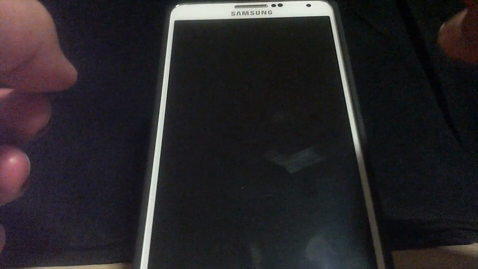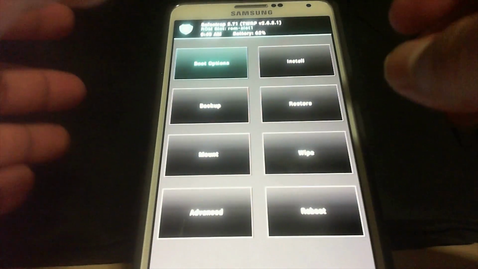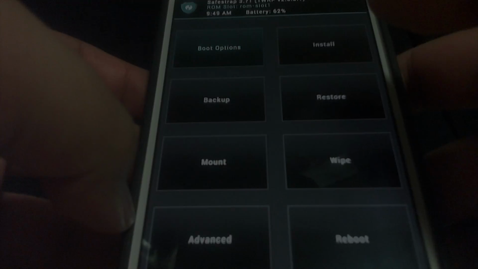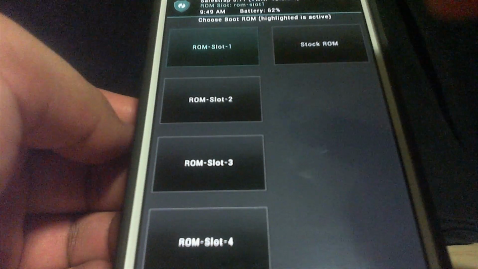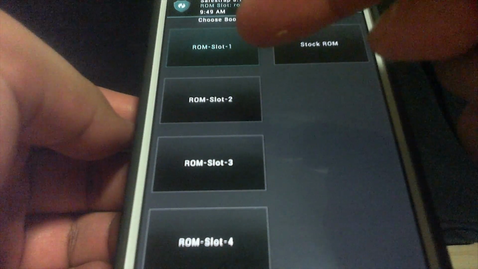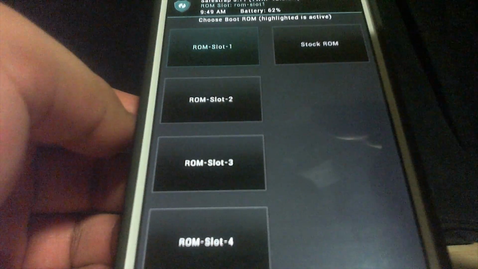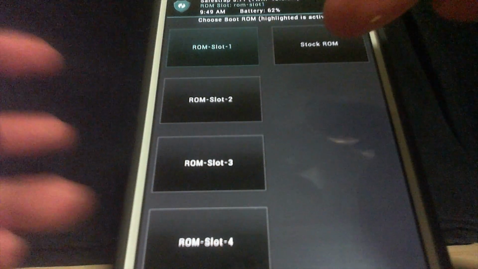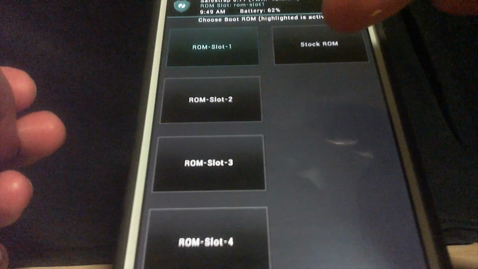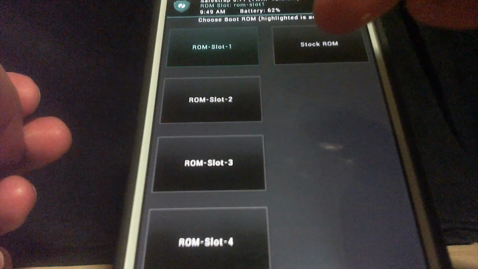Now when you're booting into recovery, yours is probably going to look different than mine. Don't worry, it is similar. So if you followed previous tutorials, go to boot options. You should have a ROM slot 1 and some kind of ROM installed into it, and you should have a stock ROM. The stock ROM should be your stock firmware. In my case, it's the Verizon stock MJE firmware.